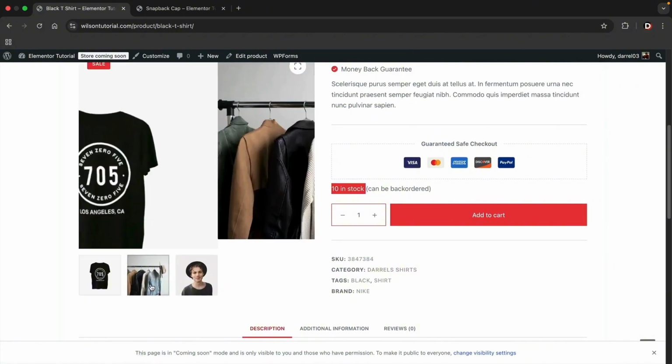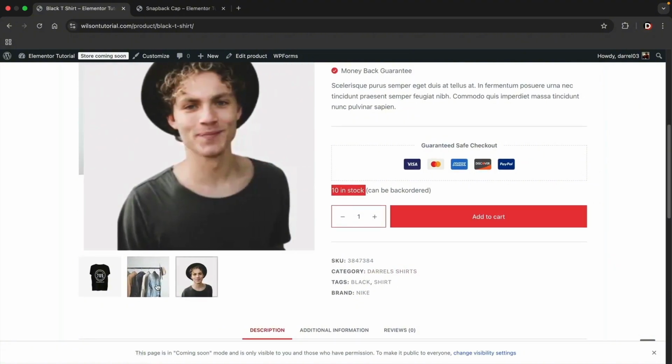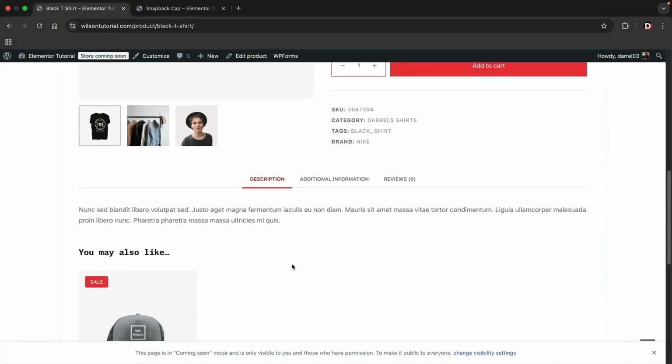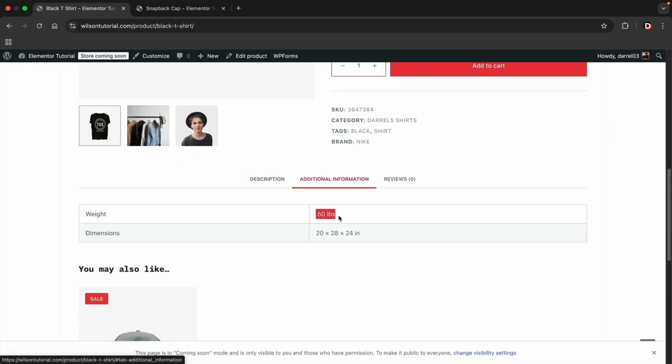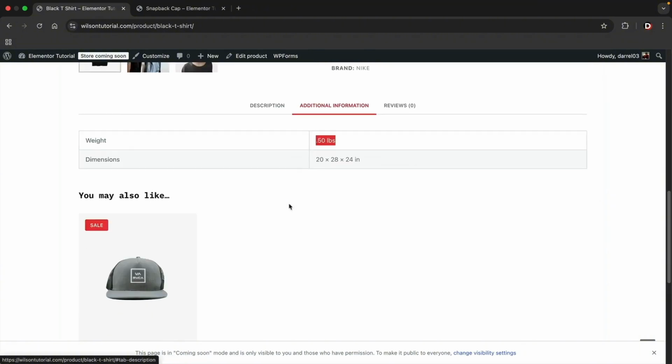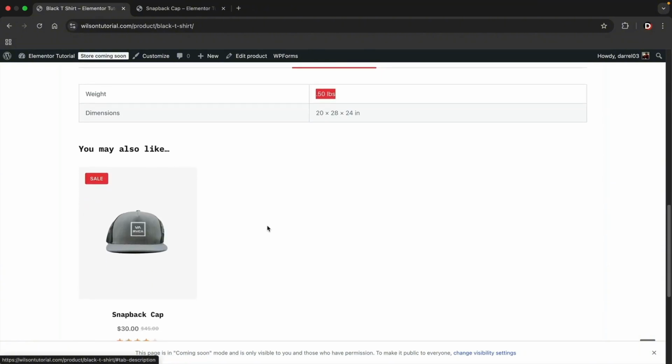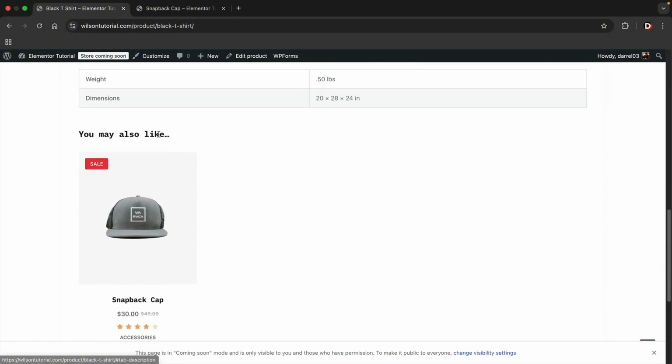We have different images of the actual products. Okay. And then below that, we have our description. And then we also have additional information such as the weight and dimensions. And then here, you'll also see that we have that upsell. So you may also like, and then it's going to recommend other products.